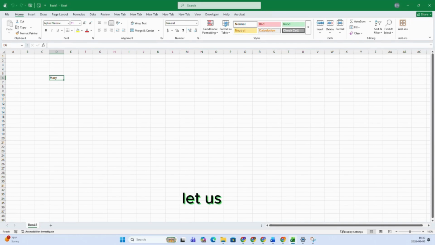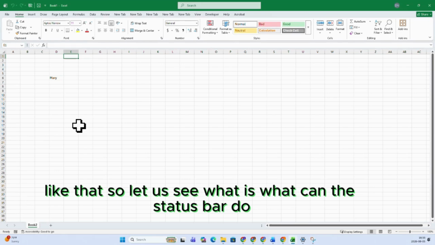Let us go to the status bar. The status bar is this part down here. This is the status bar. It displays useful information such as average, count, sum, and all of that. So let us see what the status bar can do.